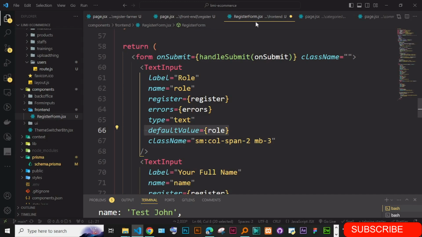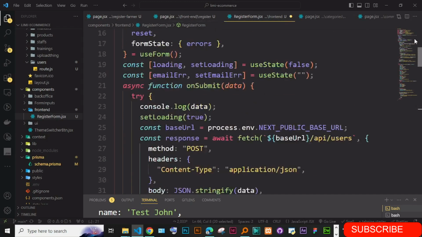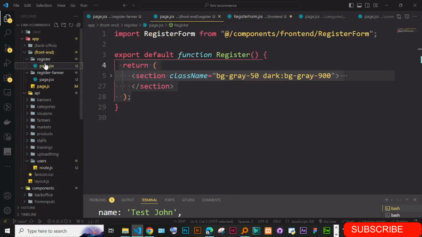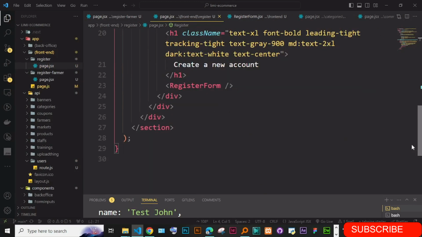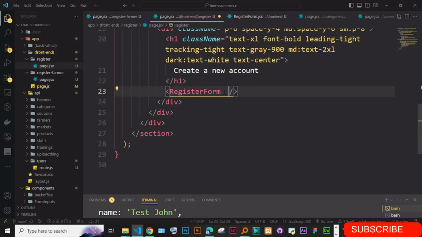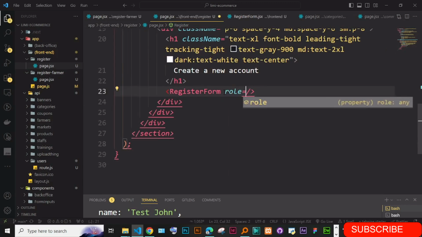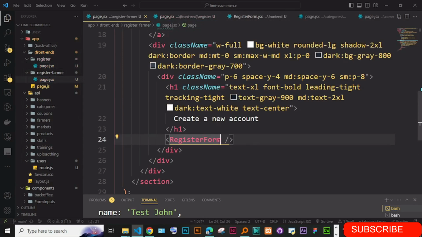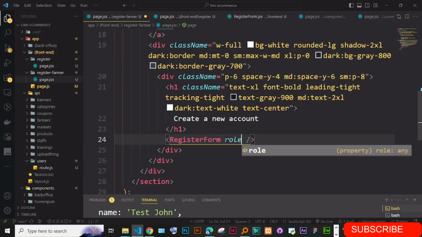Now wherever we are calling this register form function, we can pass in a role. If I go back to this register place, the normal register function, if you are under this route of register, we want to simply give you a role of user. So here I can pass a role and say the role is user. And then on this register page, I can pass in a role of farmer.